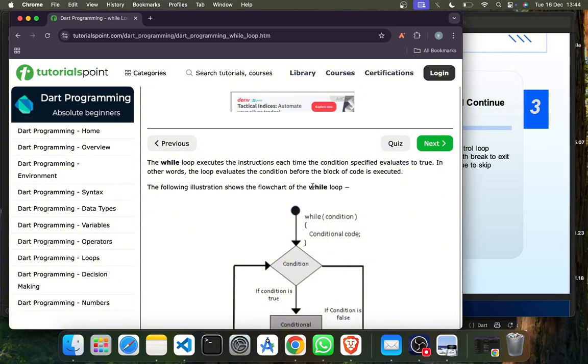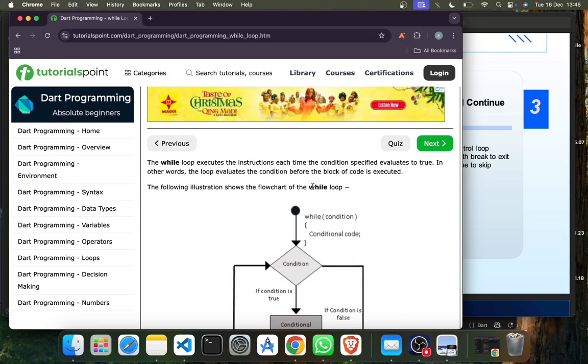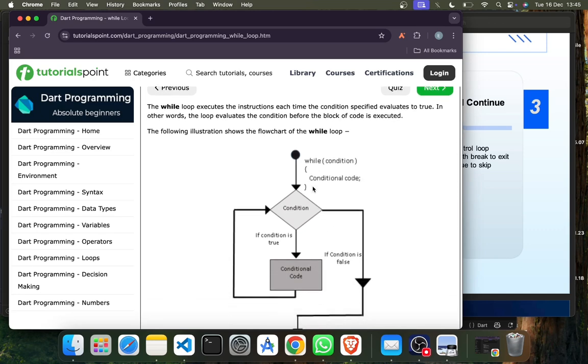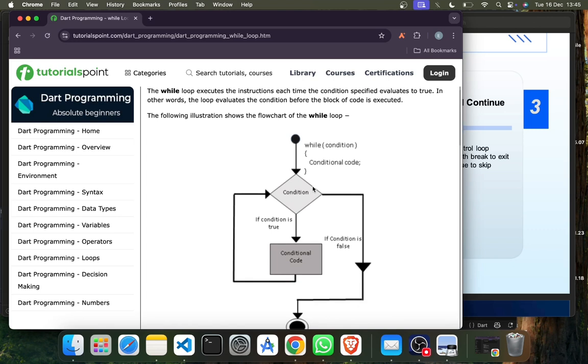It says the while loop executes instructions each time the condition specified evaluates to true. Alright, let's look at it. It says the loop evaluates the condition before the block of code is executed.